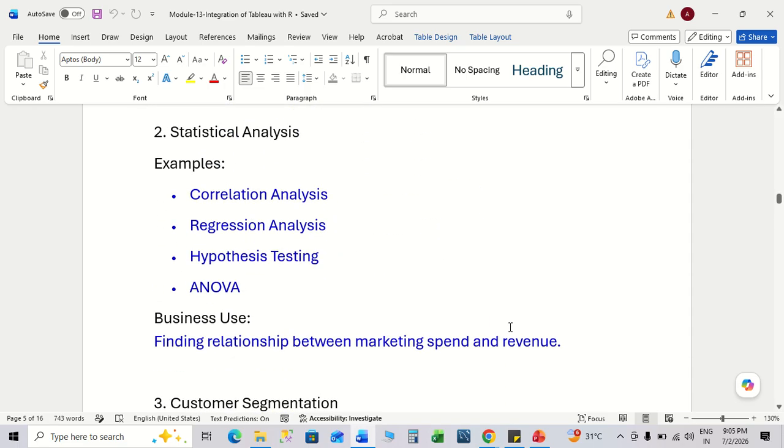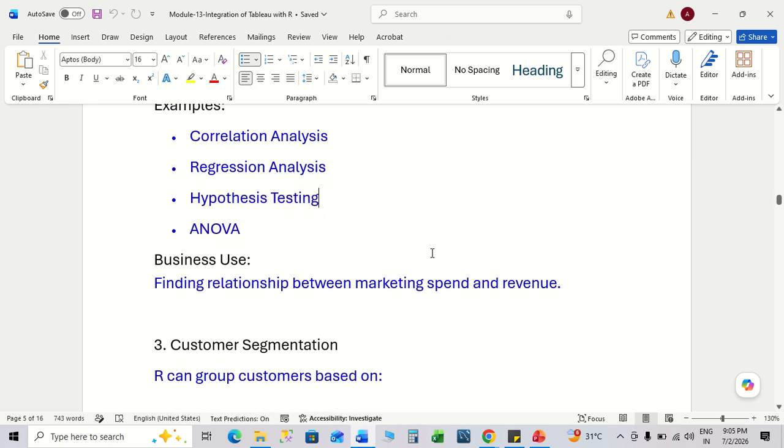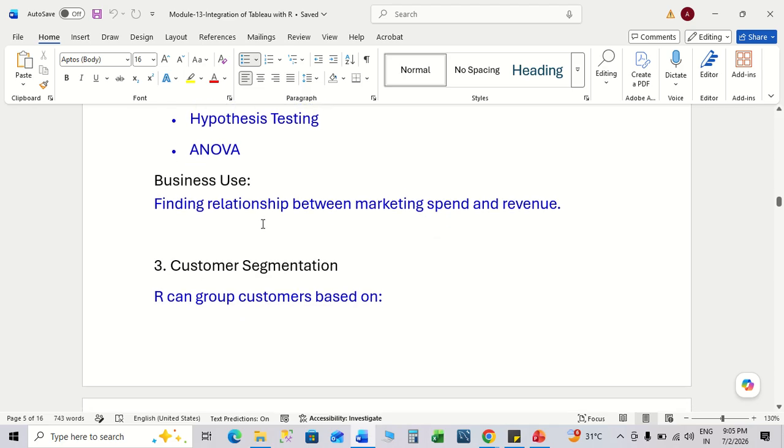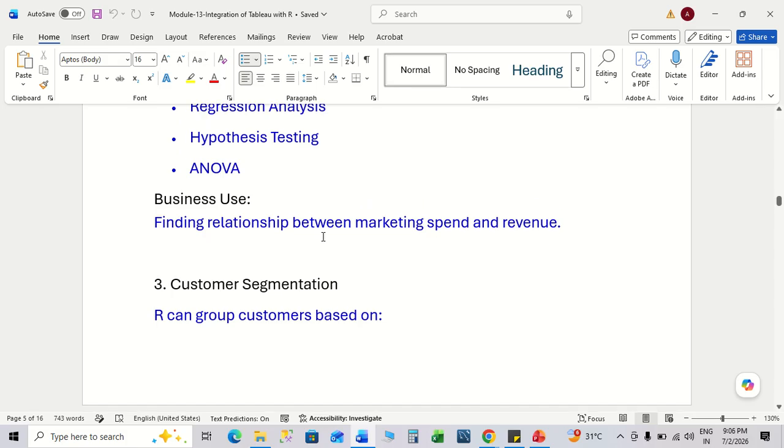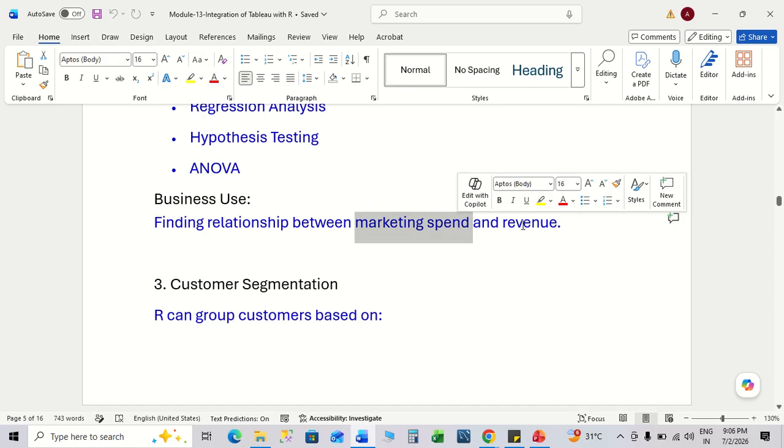Statistical analysis: correlation analysis, regression analysis, hypothesis testing, and ANOVA. These are the analyses in statistics. After that, a business use case: finding the relation between marketing spend and the revenue. We can find the relation between marketing spend and the revenue.